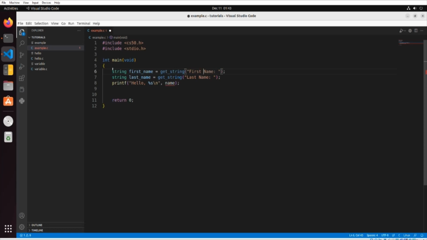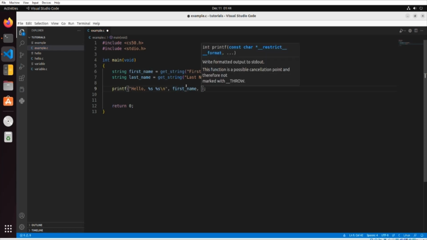Okay, so now we're going to be prompting the user for a first name and a last name. And then down in here in our print statement, we're going to say hello %s space and then another %s. And we're going to pass the first name, and then separate these by commas, and we're going to pass the last name.